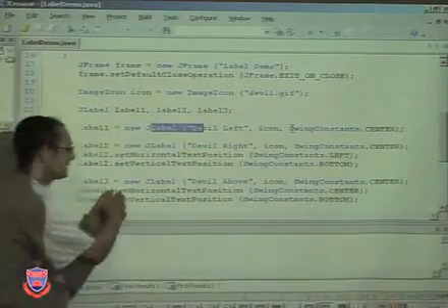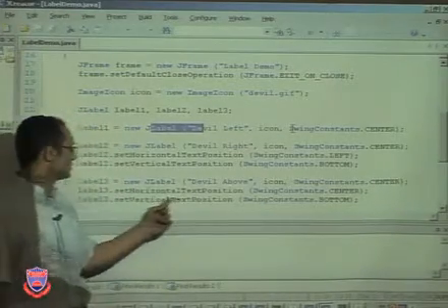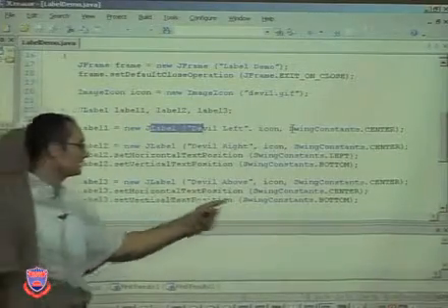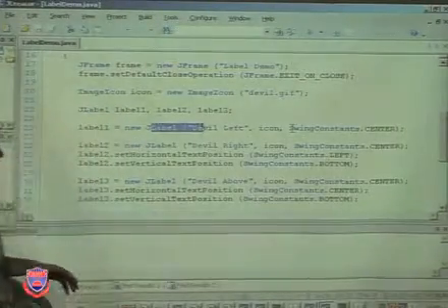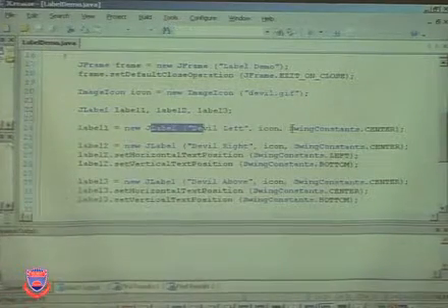Or in the case of label 3, you have the horizontal text position on the center. However, you have the vertical text position on the bottom, so the devil is above the text itself, or the label. Okay?